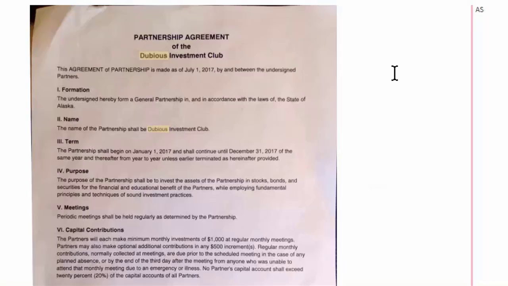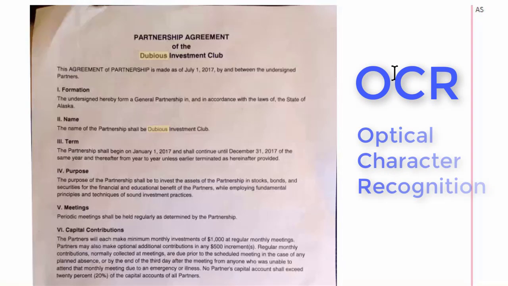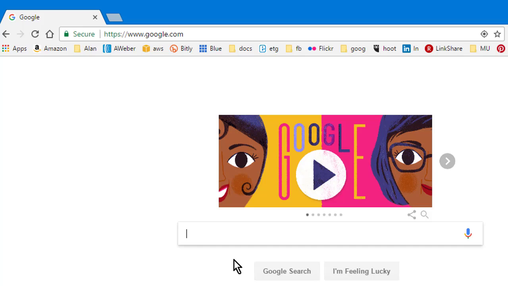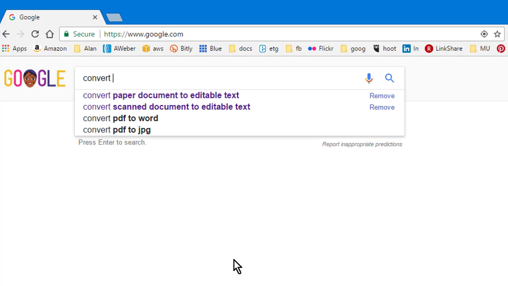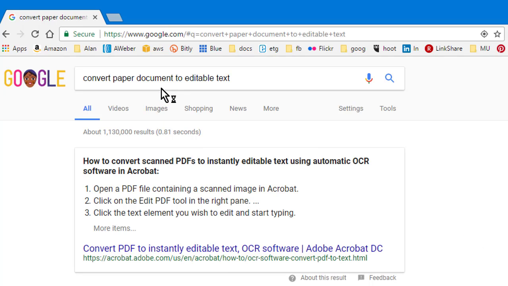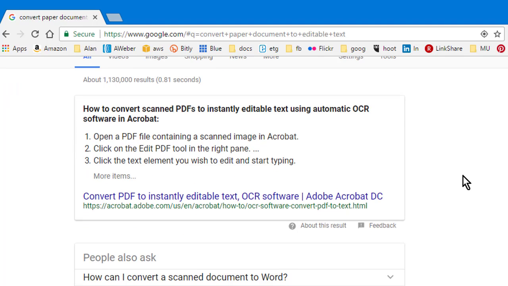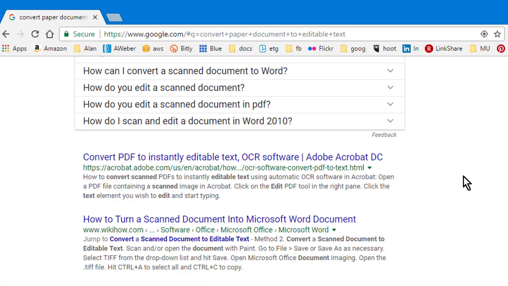All right, now I don't mean to imply that Office Lens and OneNote are the only ways in the world you can translate a paper document to editable text. You can do that with any OCR, optical character recognition app. In fact, you can just Google something like, convert written text to editable text, or convert scanned document to editable text, and find a lot of other solutions. This just happens to be the way I do it, and I'm happy with it. Maybe it'll work for you, maybe not.